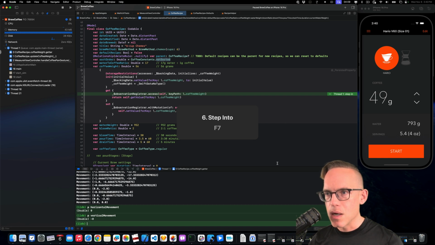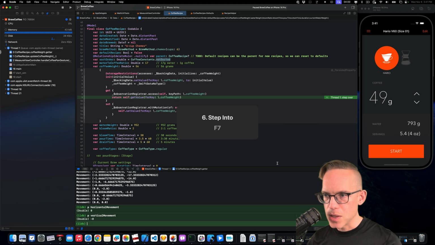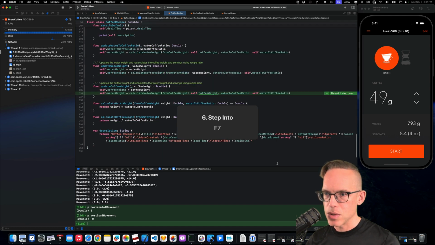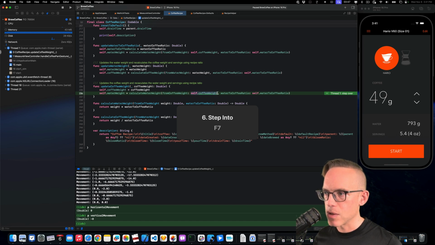Swift data model object. And so we're now seeing the getter and the setter, and we're inside the getter. So it's registering access to the coffee weight, and then it is going to return the coffee weight. That's what we're seeing here. So that was diving into this line of code.